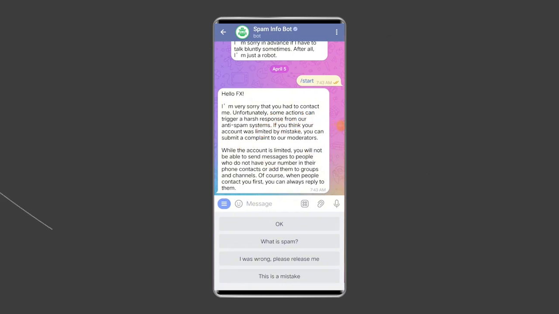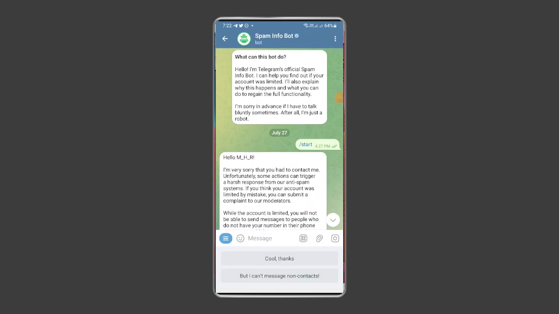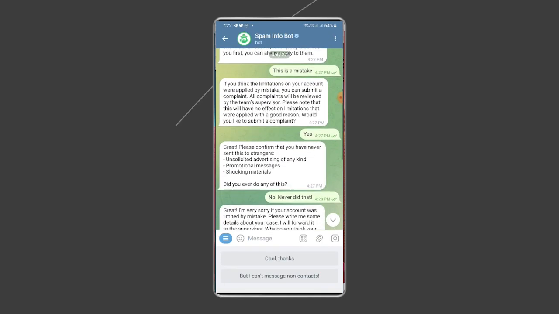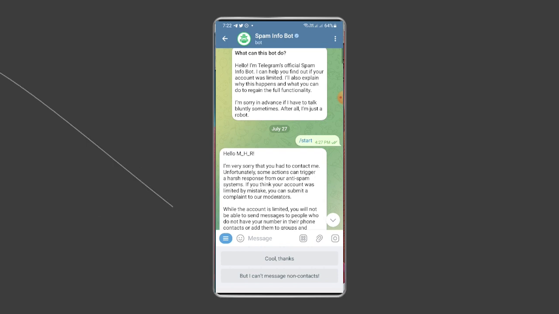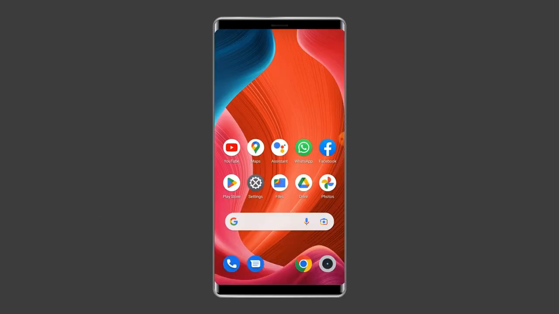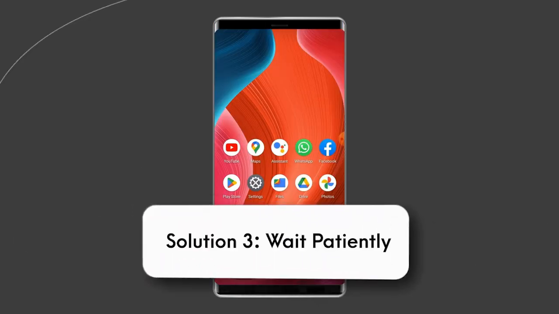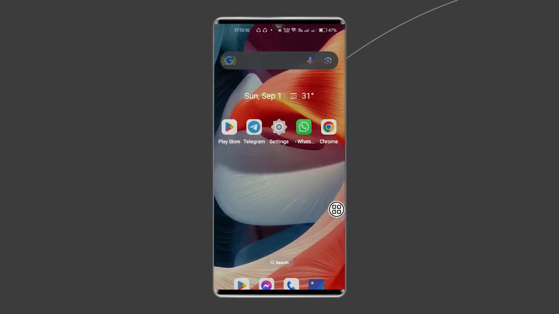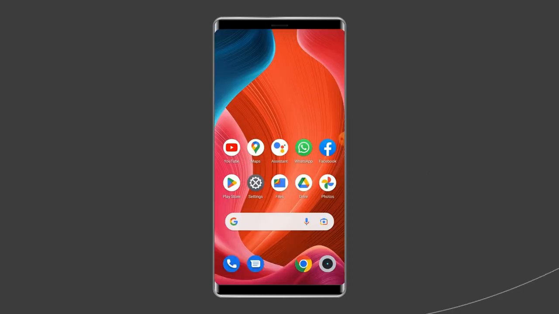If the bot denies any account restriction but you believe it is incorrect, press "But I can't message non-contacts." Follow the on-screen instructions to revert restrictions on your Telegram account. Telegram account restrictions typically lift within 24 to 48 hours, automatically restoring full access. But repeat offenses or frequent violations can extend these restrictions for days or even weeks. So, wait patiently and avoid using Telegram for some time to get your account back on track.